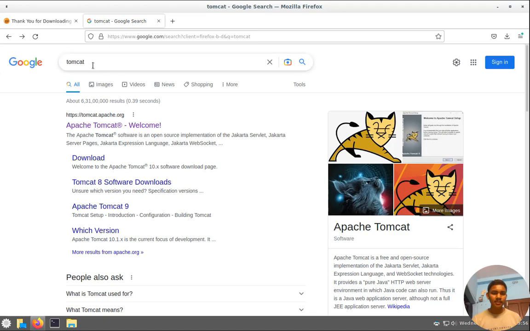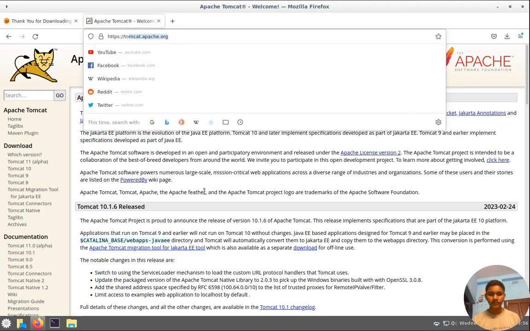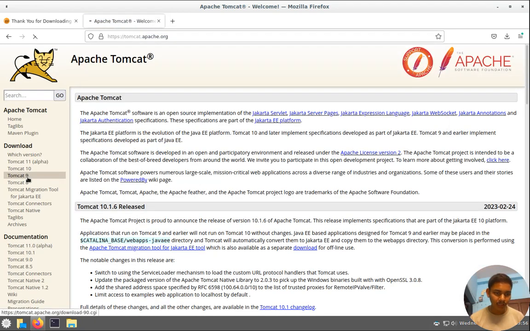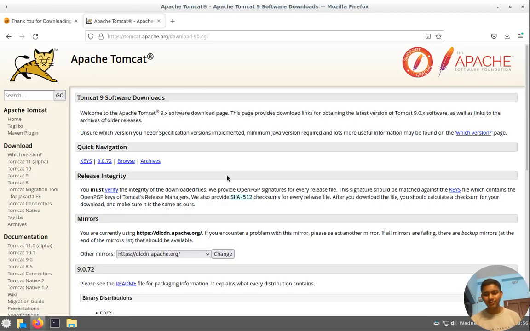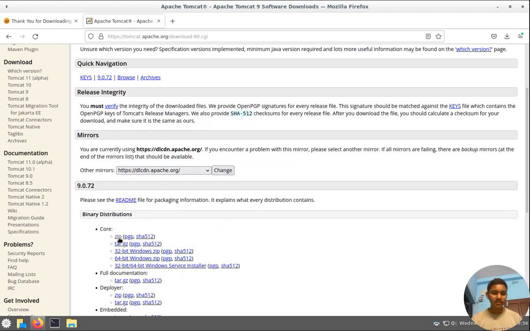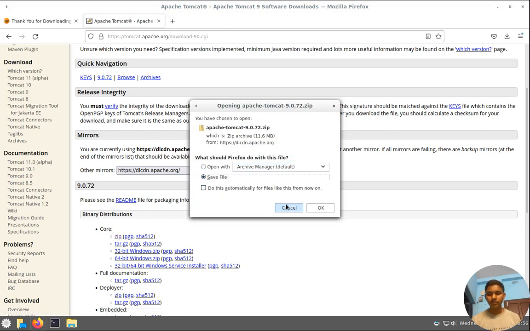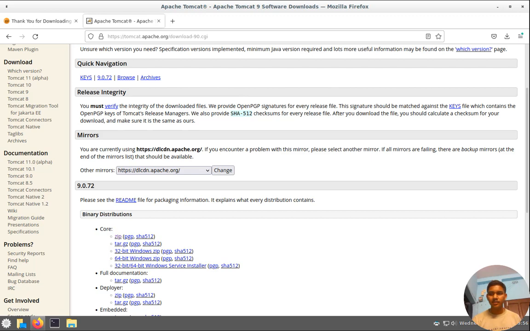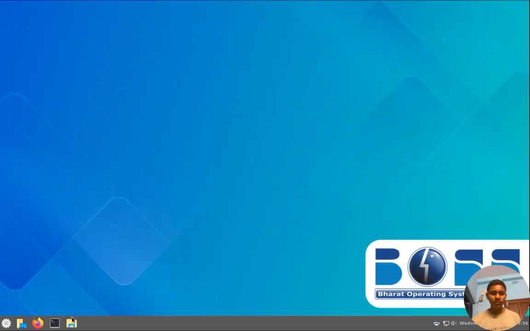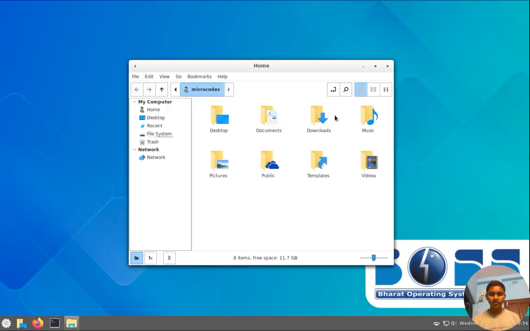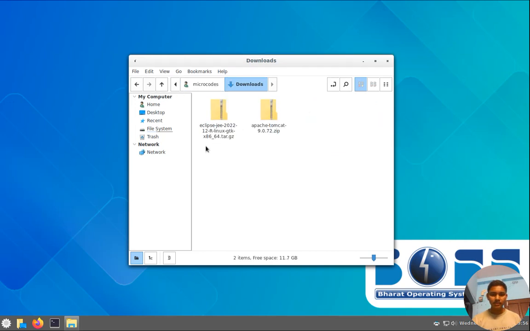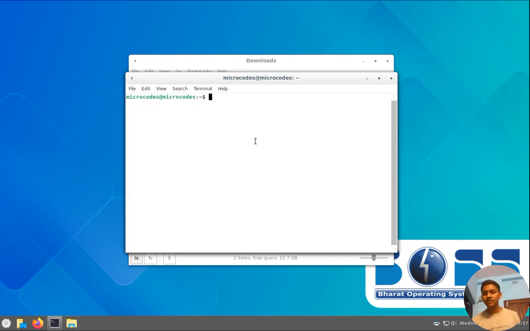Now open a second tab and search for Tomcat, and click on the first link, which is tomcat.apache.org, and from here click on the Tomcat 9 option, and from here click on the zip download. Okay, so it is asking me for download. I have already downloaded it, so I just cancel it. Now when the two software are downloaded in your system, you can see in the downloads folder there are two types of software.